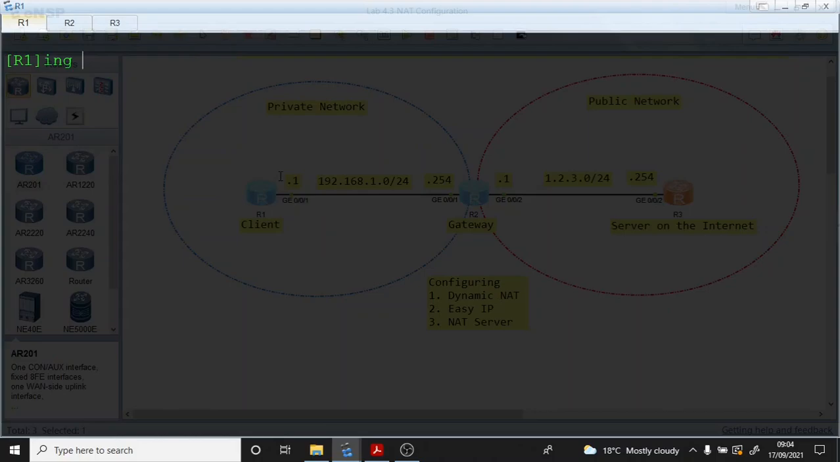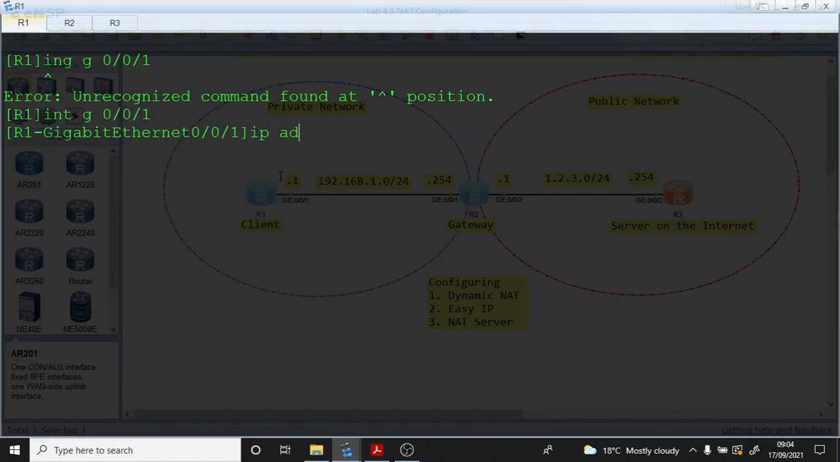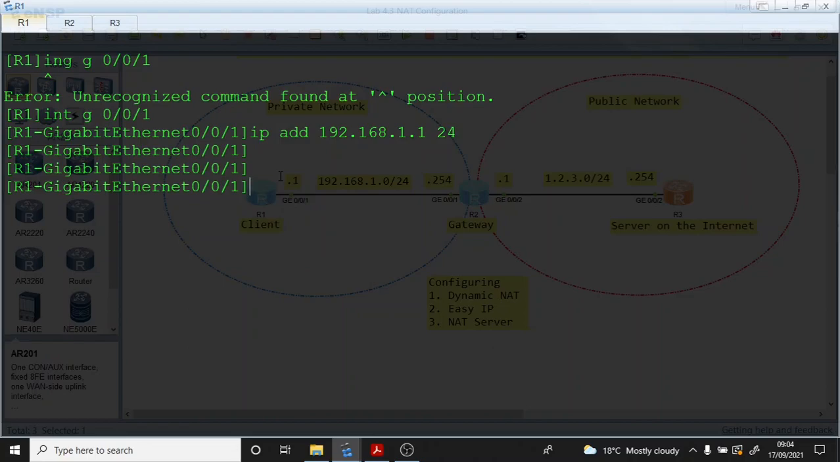Okay, let's begin with R1. With R1, we go to interface G0/0/1. We configure an IP address 192.168.1.1/24, like that. The other thing we need to do here is to configure the gateway. So we configure a static route: ip route-static 0.0.0.0 mask 0.0.0.0, and then we send it to 192.168.1.254. If you get anything you don't understand, send it there.